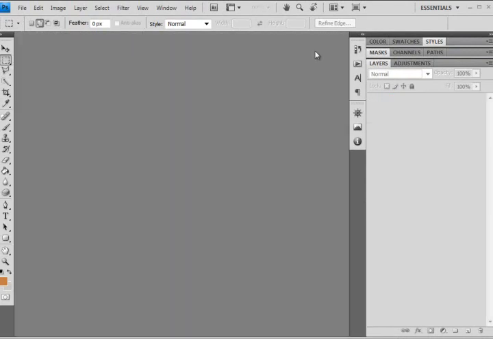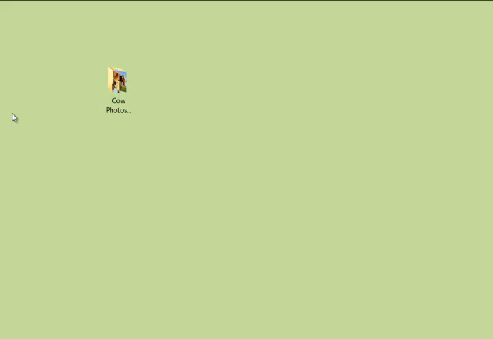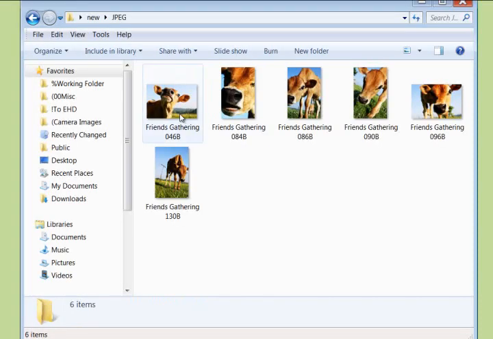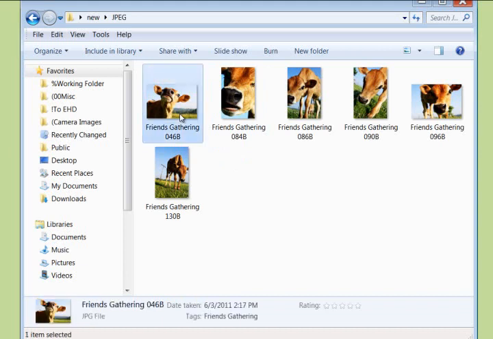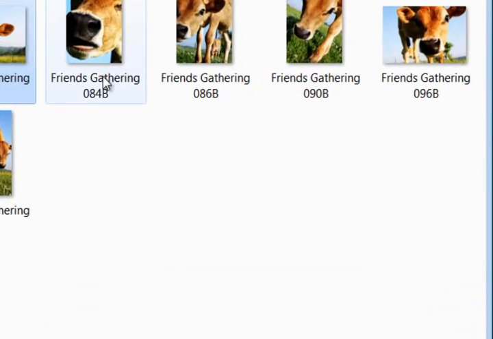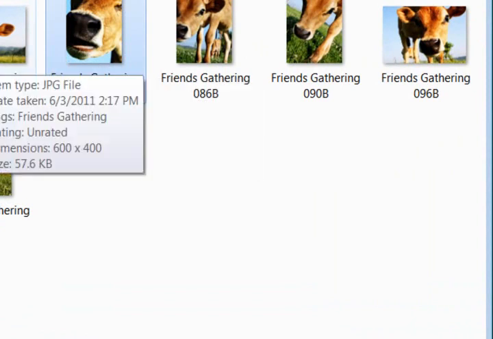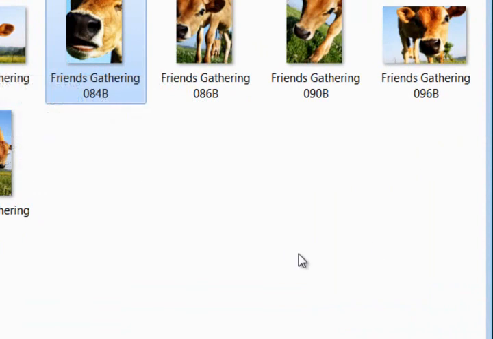Kind of fun to watch it just work like somebody else is on your computer. And then on my desktop, here's that folder that I made new, and we're going to open it up, and let's get that hover to come up. There you see this one's 400 by 600 and this one's 600 by 400, and now they're ready to upload to the gallery.